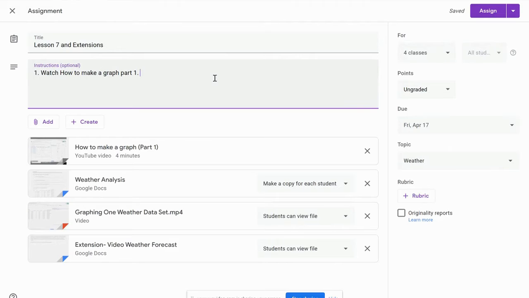Lesson 7 is your one thing that is being assigned this week, and there is an extension. That means that the last part is optional. It's something fun for you guys to practice with some video editing skills again, but it is not required. The weather analysis here is required. So step 1 is to watch this video, How to Make a Graph, Part 1. Ms. Reiner made a video about step-by-step how you are going to make a graph of your data.